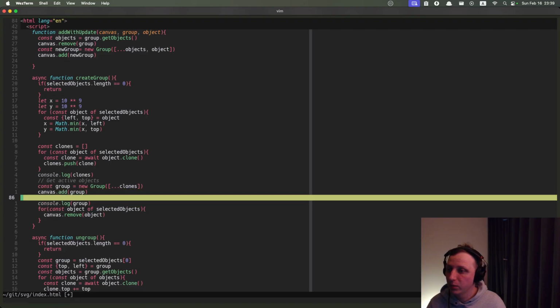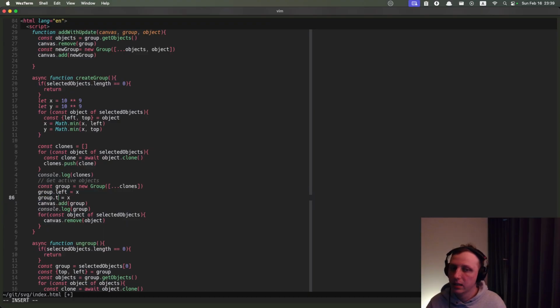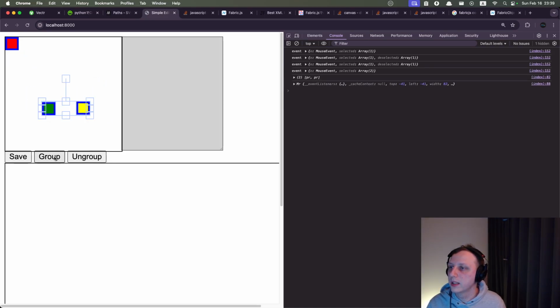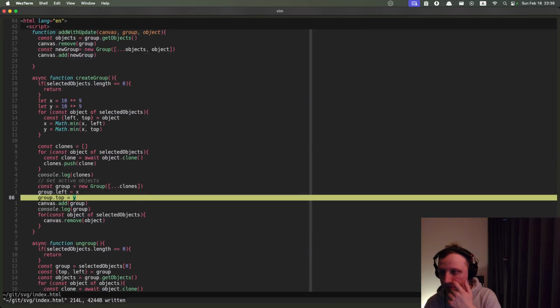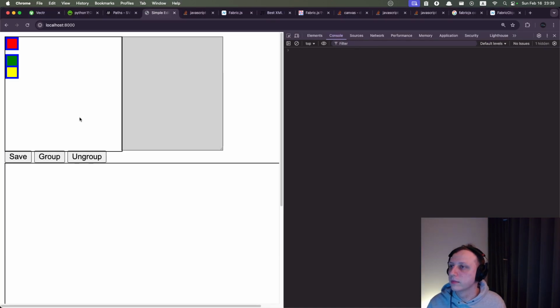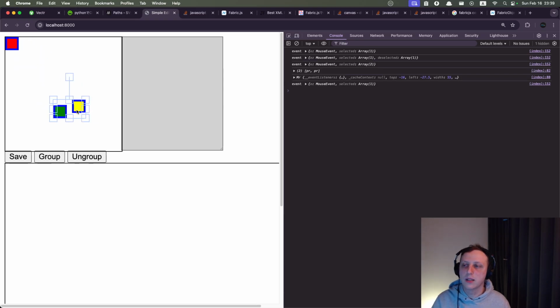So let me put the values of the group: left is equal to x, top is equal to y. Let's see. So if I do this and I create the group, it's still somewhere else. Oh. Okay, not the best position, but at least it's visible.